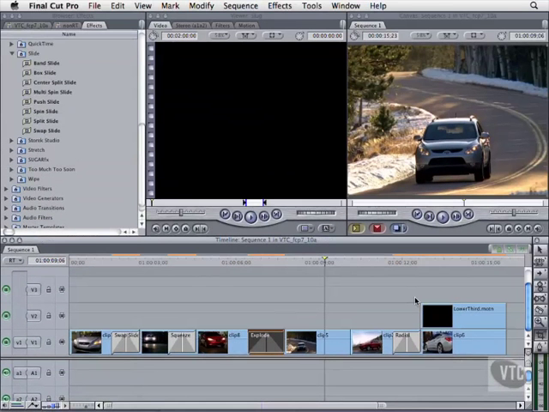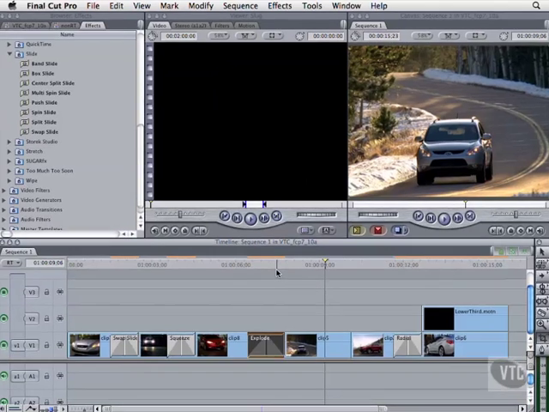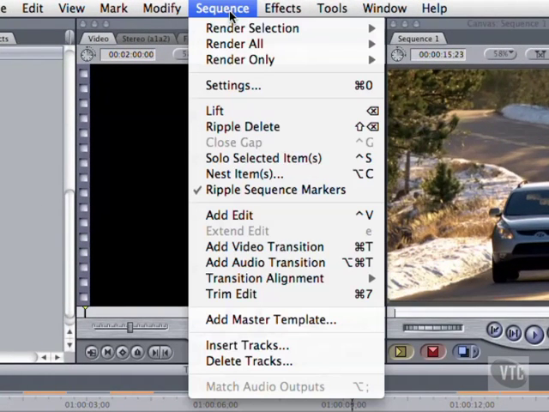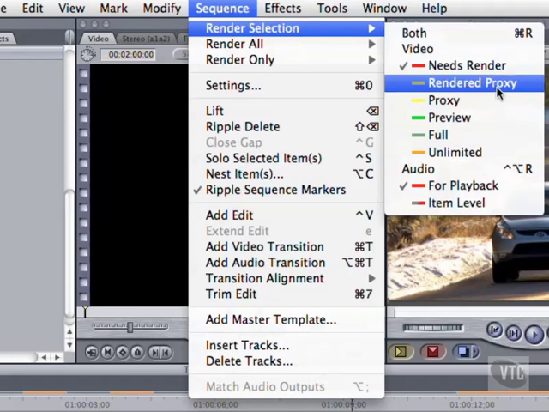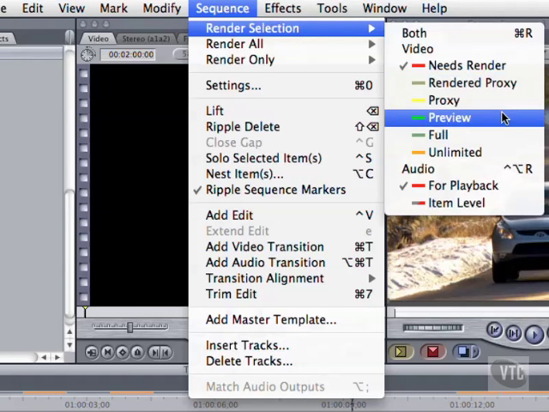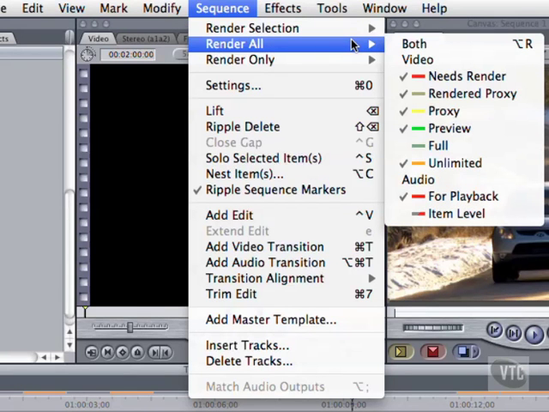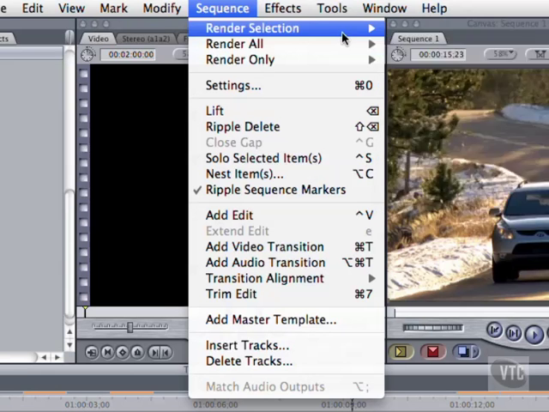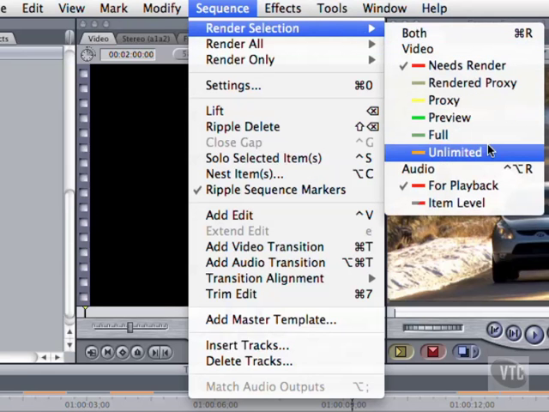Earlier, we used Command R on a transition with a red render status bar to render it at full quality. But if we try it on the orange Unlimited RT transition, it doesn't work. To see why, go to Sequence, Render Selection. The command only renders the status colors checked in the submenu. In the Render All submenu, which uses the shortcut Option R, you'll find many more items checked by default. But this command renders the entire sequence. If you prefer to render selectively to save time, go back to Render Selection and check pretty much everything.